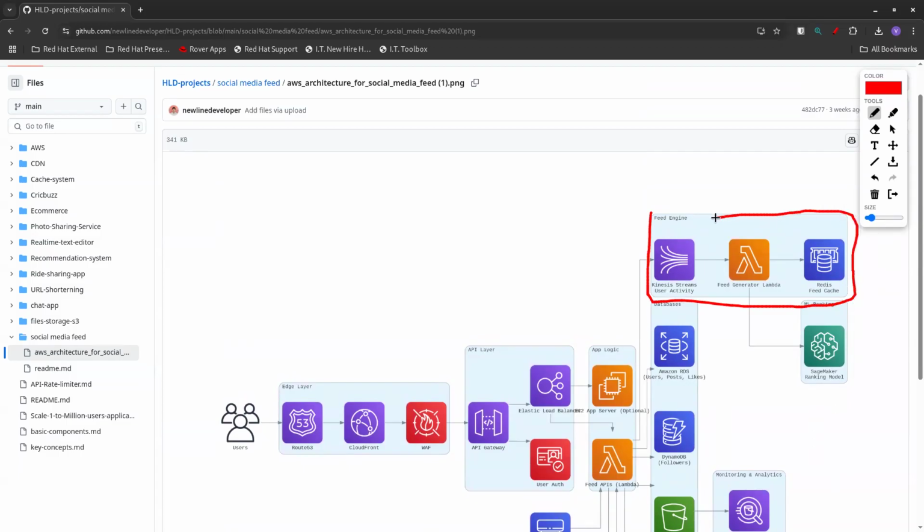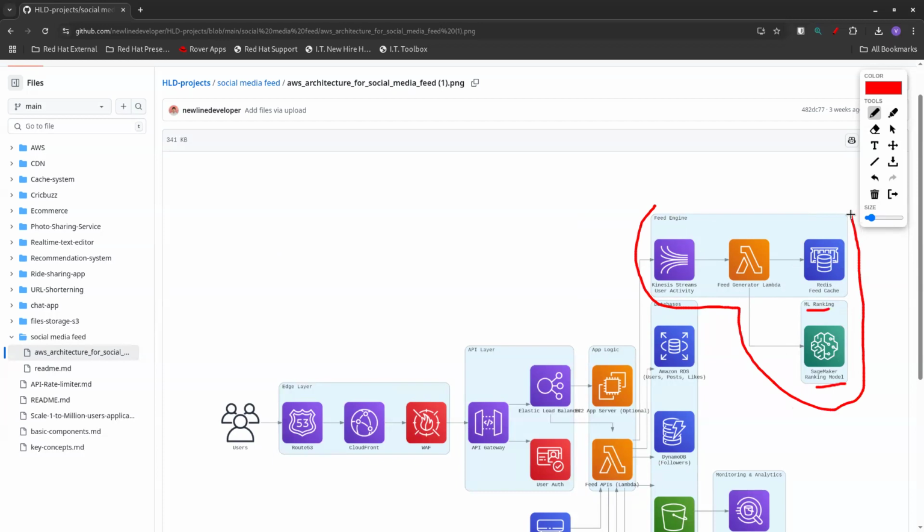And next we have the feed engine, which is a recommendation engine system. Here we can see a Kinesis stream: based on whatever user activities they do, it is sent to the Kinesis stream. Then we have a Lambda to process that data, and we can store the pre-computed data in the cache so we can access it easily with low latency. And then we have the SageMaker service for ML ranking, where we can use the ranking model. So this is the category for the recommendation system, ranking, and personalization.